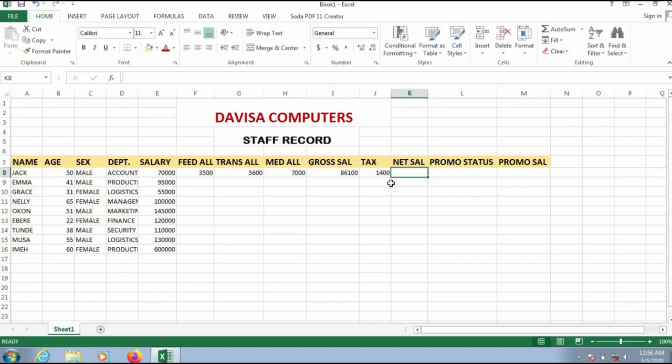So how do I do the calculation? It's as simple as typing your equal to sign, then the cell address that holds Jack's gross salary, which is I8. So I type I8 minus his tax, which is J8. You can see the color showing the J8, so it's red. I click on enter. Automatically you have 84,700. If you pick your calculator and subtract 1,400 from 86,100, you have 84,700. So that has been done.